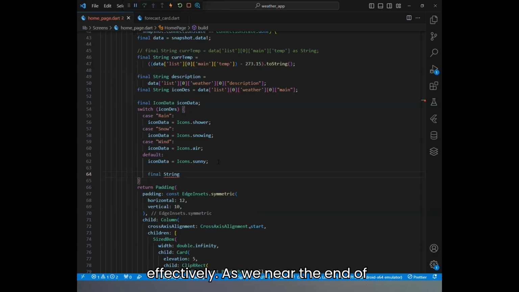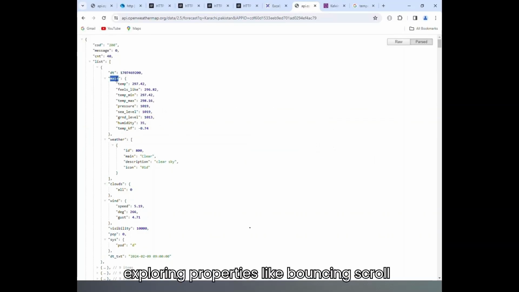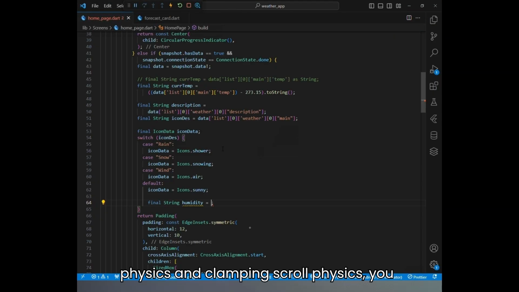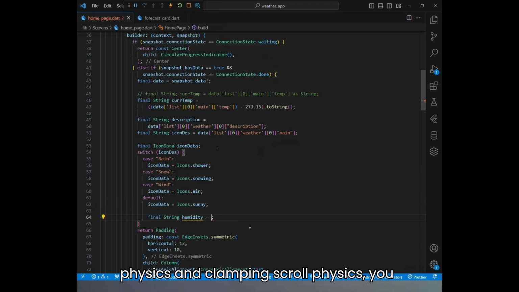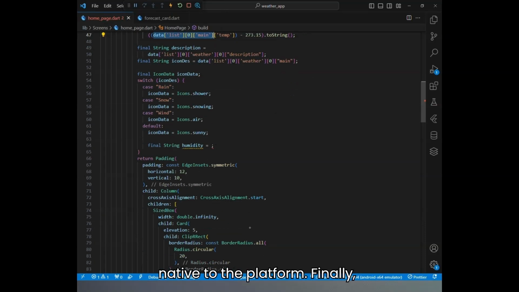As we near the end of this segment, we will also discuss how to implement custom scroll behaviors using the Scroll Physics class. By exploring properties like bouncing scroll physics and clamping scroll physics, you will learn how to create smooth and natural scrolling experiences that feel native to the platform.